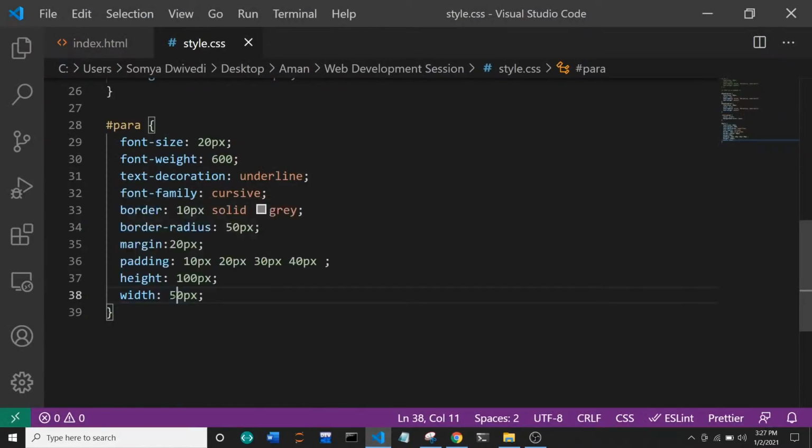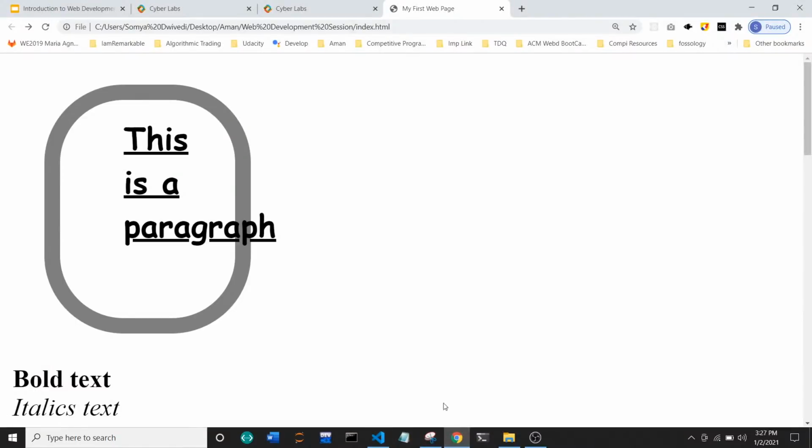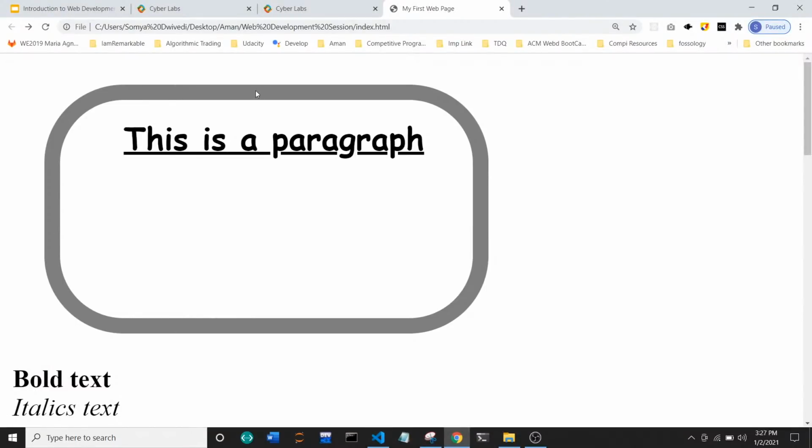So let me increase the width to say 200 pixels. Then reload. Now you can see I have changed the height and width of this paragraph, given it a border, some margin, some padding. Also I can change all of them.